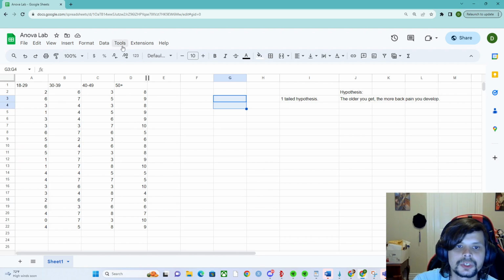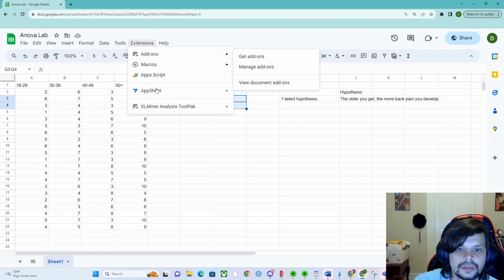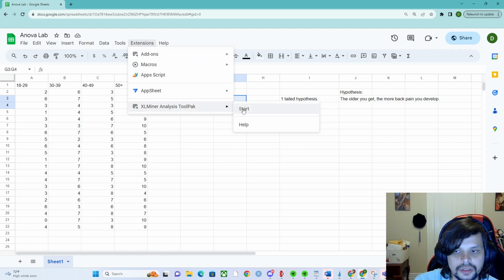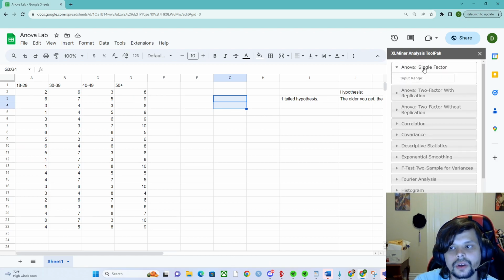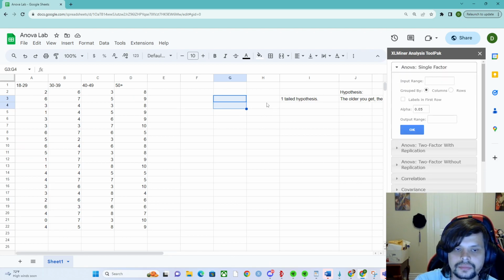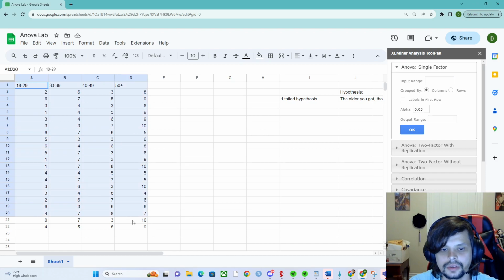Once it is on your machine, go to your extensions here, your add-ons. And you'll see here, Excel Miner ToolPak. You just hit start. And you're going to go up and you're going to click ANOVA single factor. So the input range is going to be this to that, A1 through D22.